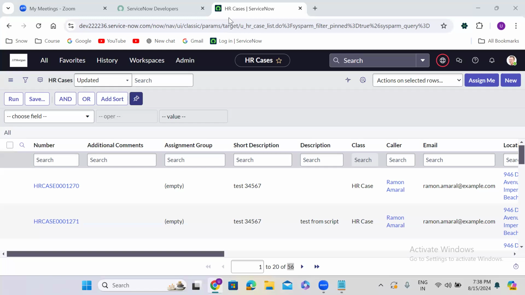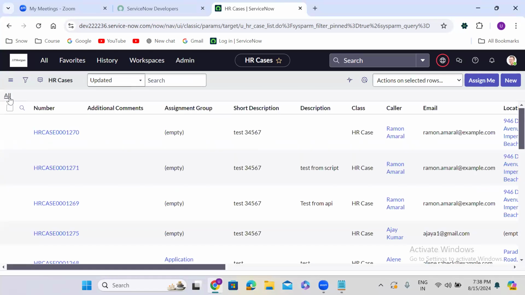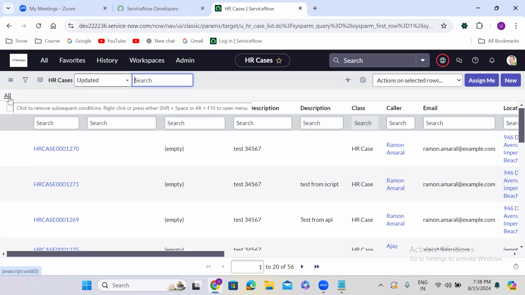Okay. So in the HR case table, how many records are there in total? Total 56 records are there in the HR case table.